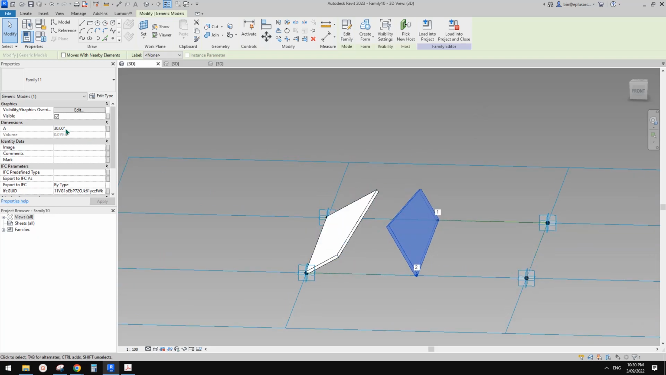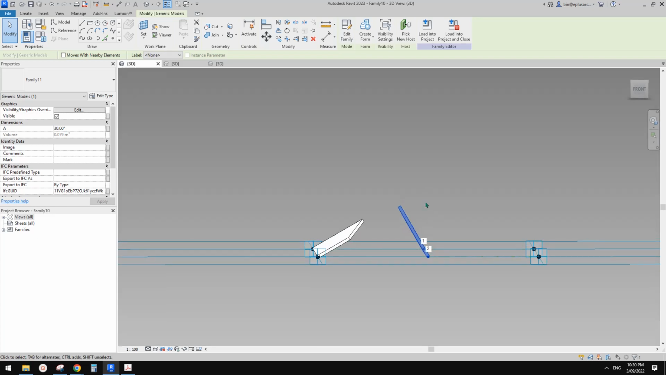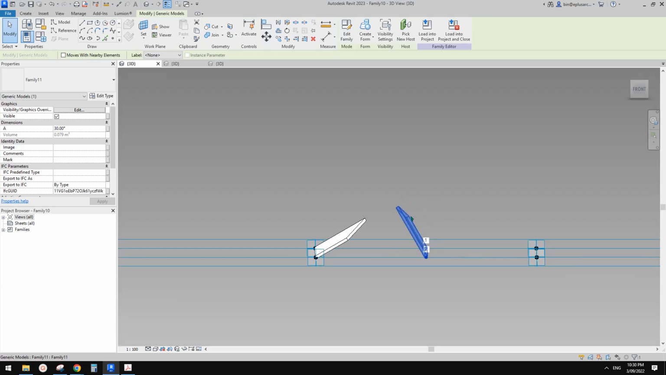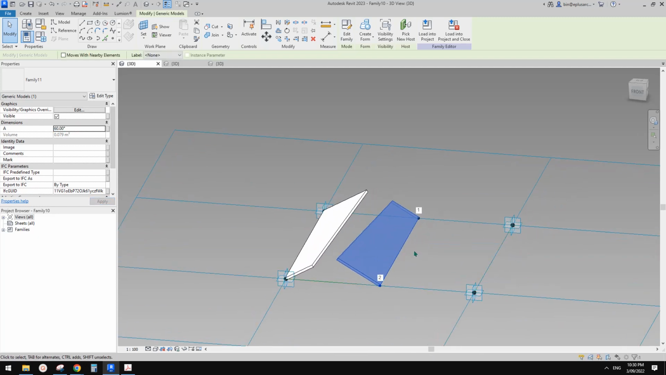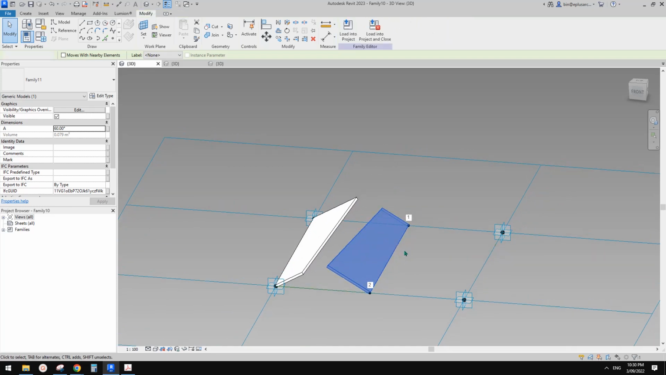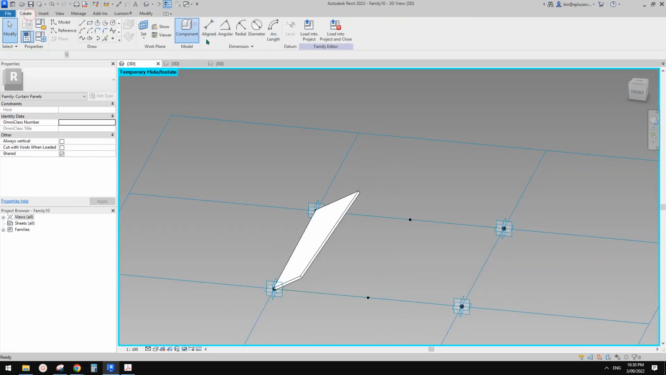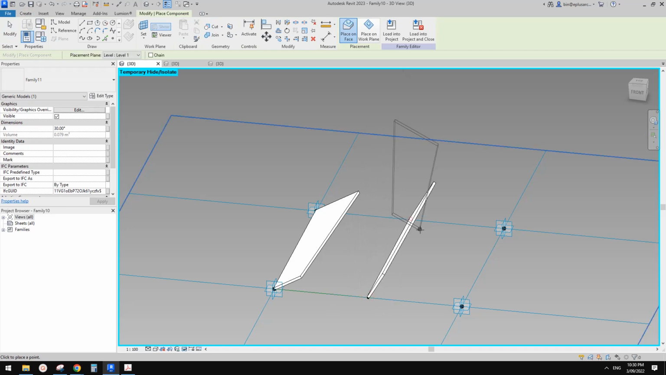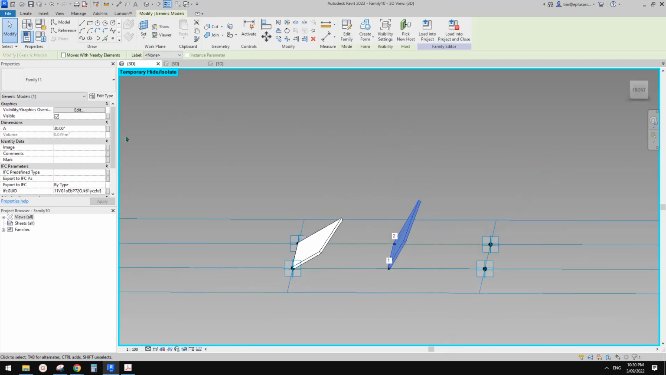Now this is 30, it looks like it's 30 from here. So this needs to be 90 minus 30, which is 60, to match that one. I'm going to hide this one and then create another one. This time from here to here, and this time it looks like we need a 60.